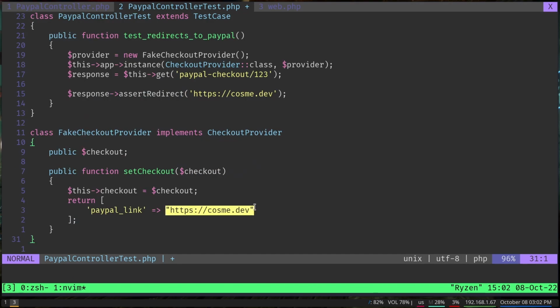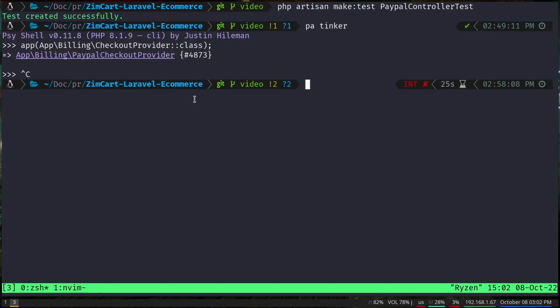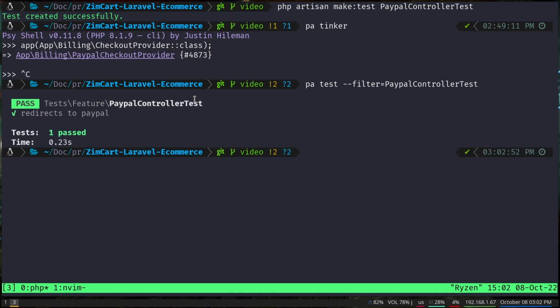Okay, so now we need to assert the response, so redirect, and then HTTPS, because we want to assert that our controller is redirecting to whatever the PayPal link is. So in this case, cosme.dev. So if I run this test, I should get a passing test. So PayPal controller test. That test passes.